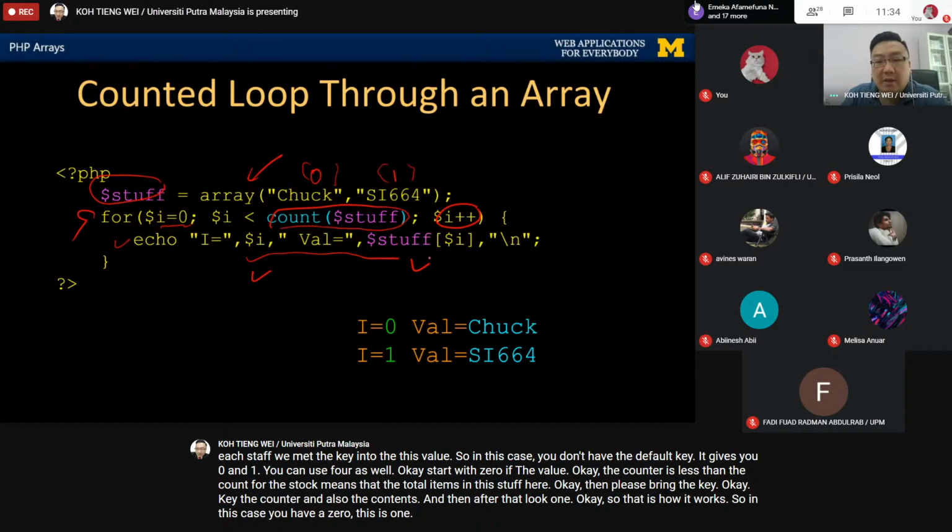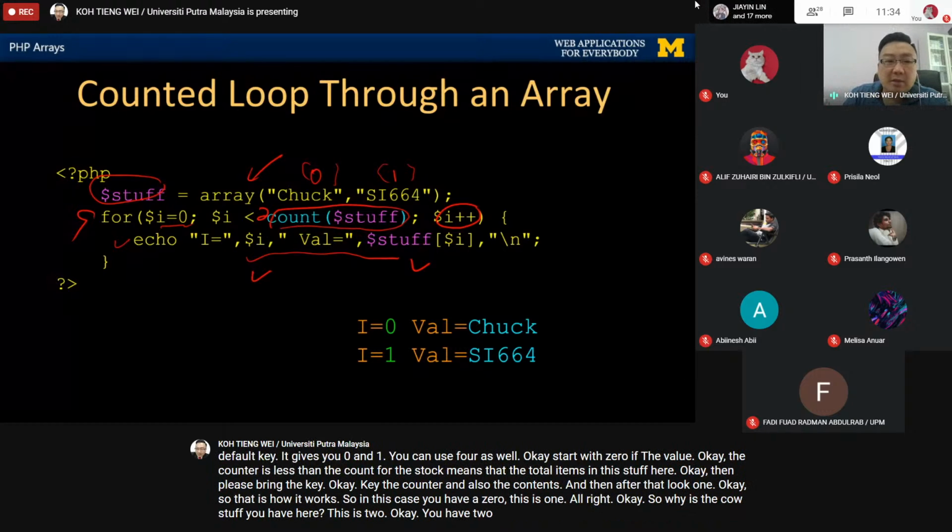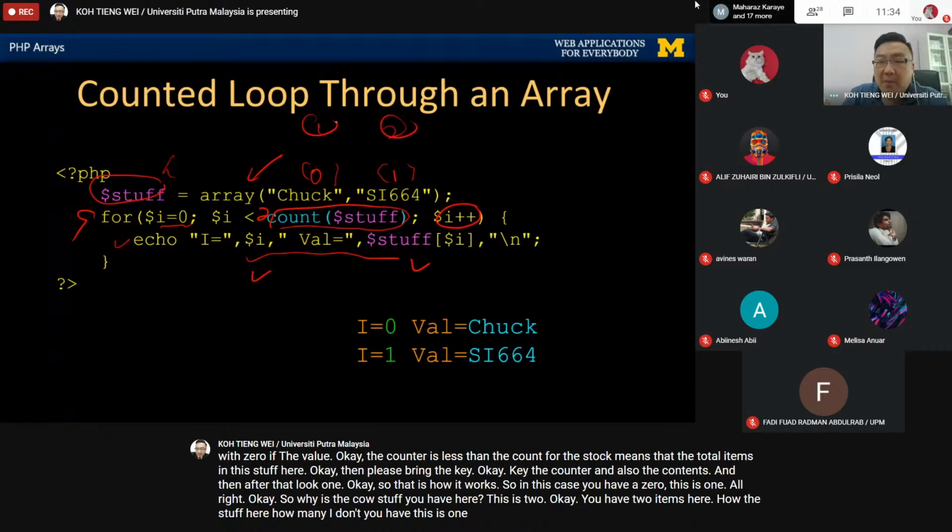So what is the count of the staff you have here? This is 2. You have 2 items here. Count the staff here. How many items do you have? This is 1 item, 2 items here. But the index starts from 0 and 1.